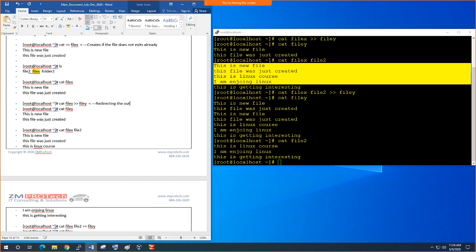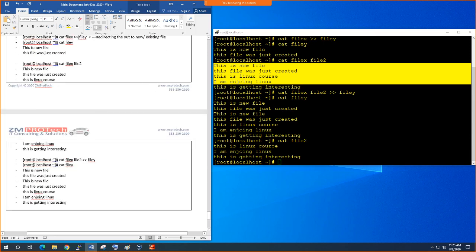Redirecting the output to a new or existing file. Okay, now what will happen if you don't use a double arrow? If you don't use a double arrow, it will overwrite. It will empty out the existing file and then rewrite it again. So adding two arrows means adding to the file. It will go to the bottom of the line and add it to the bottom of the line.